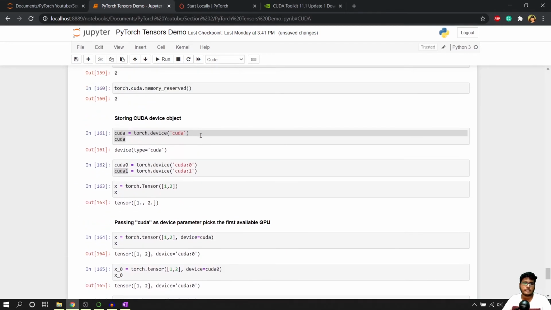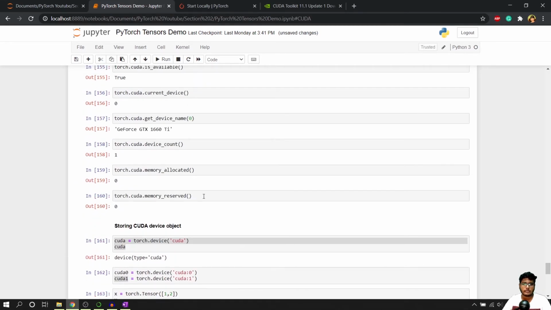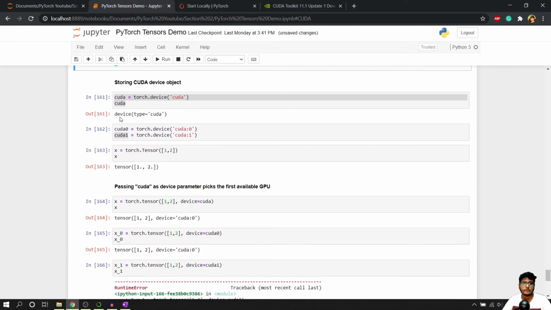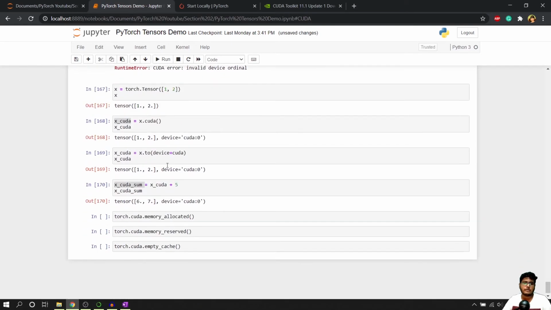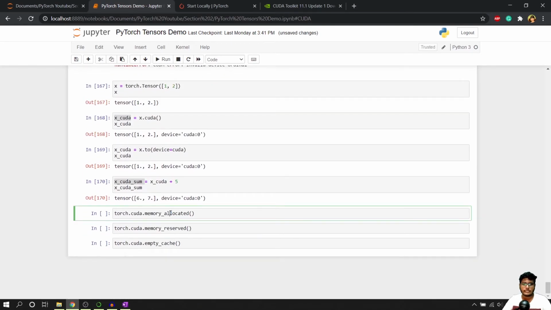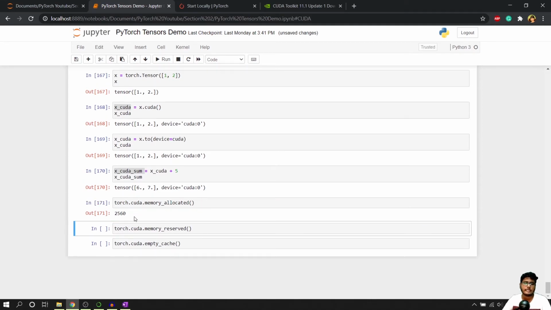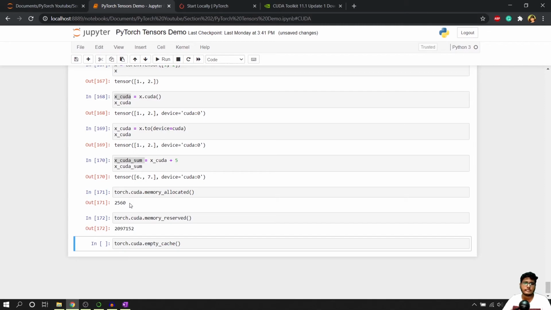Now here we had executed these two functions, memory allocated and memory reserved, right? And we had 0 as the return value, since at that point we didn't have any tensors created. But now we have created a couple of tensors, so let us execute the same functions again and see if it's 0 or not. Here you can see that it's not 0, and the reason is that we now have many different tensors created.